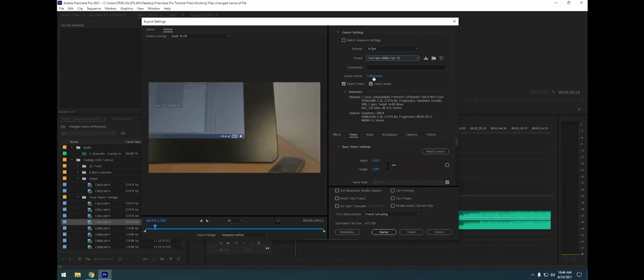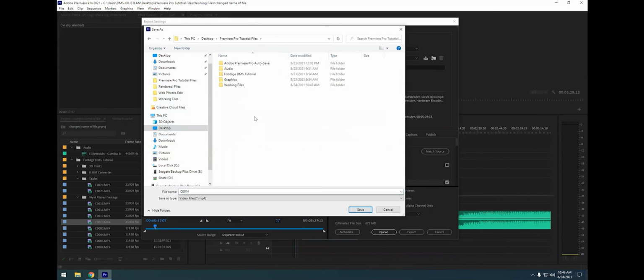I'm going to go to the output name and change that. Let's make sure we find the correct location first of where this file is going to be stored. Here I'm going to make a new folder, and I'm going to call it rendered files. You can name it whatever you want so that you know that's where your files are. Double click. Here I'm going to name the file, and I'm going to name it final tutorial.